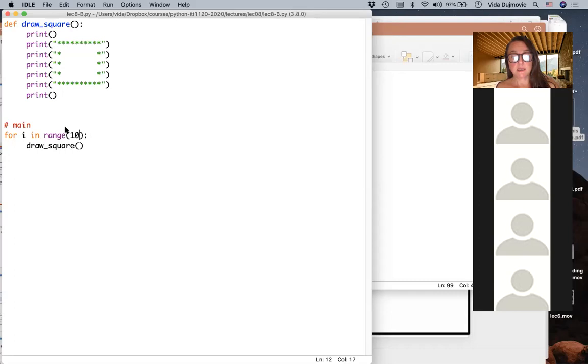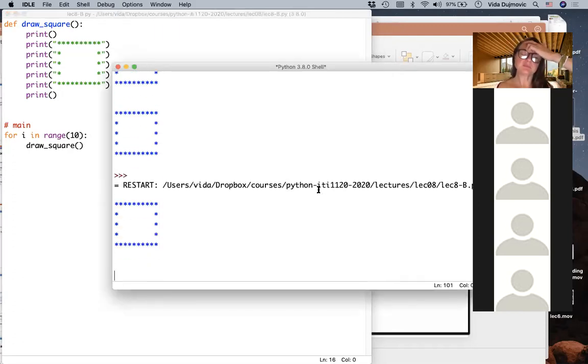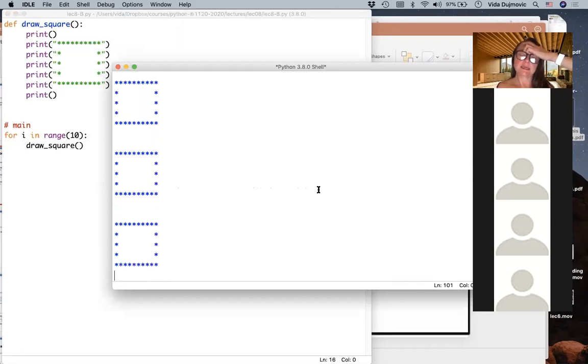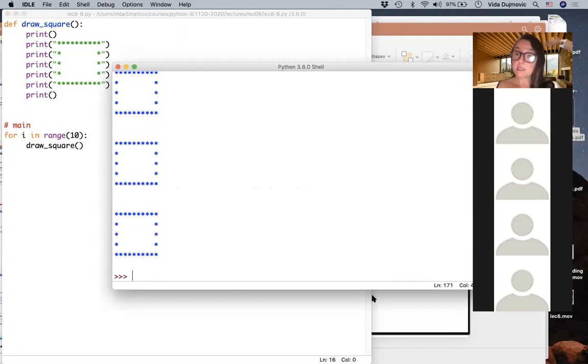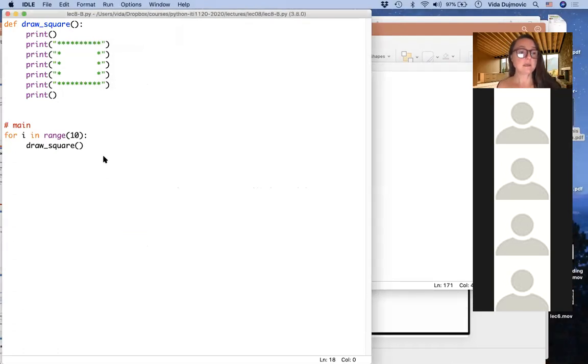Why does this type of loop repeat this call 10 times? Or why does it draw 10 rectangles? First of all, let's see that it really draws 10 rectangles. This Python shell is kind of slow. Printing is slow, and it's really due to IDLE. I'll show you in a different terminal that it can print this lightning fast, but that's just a side comment. Okay, why does this execute the body of the loop 10 times? All right, so remember how loops work.